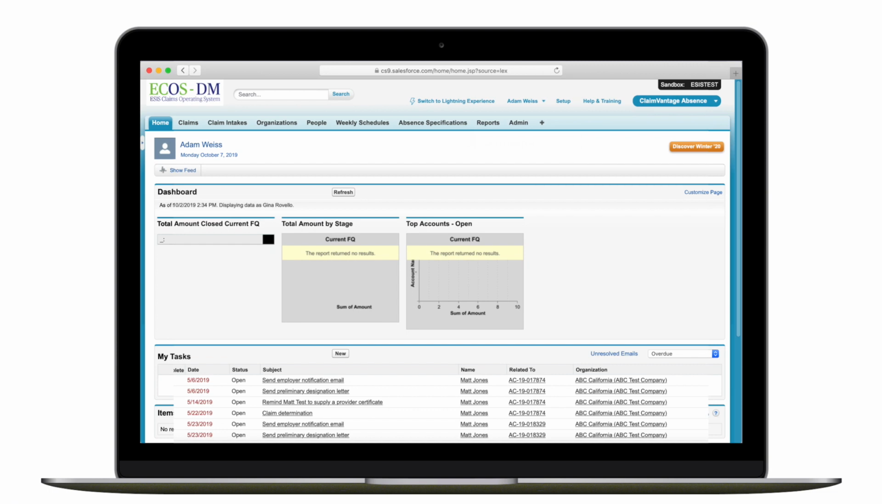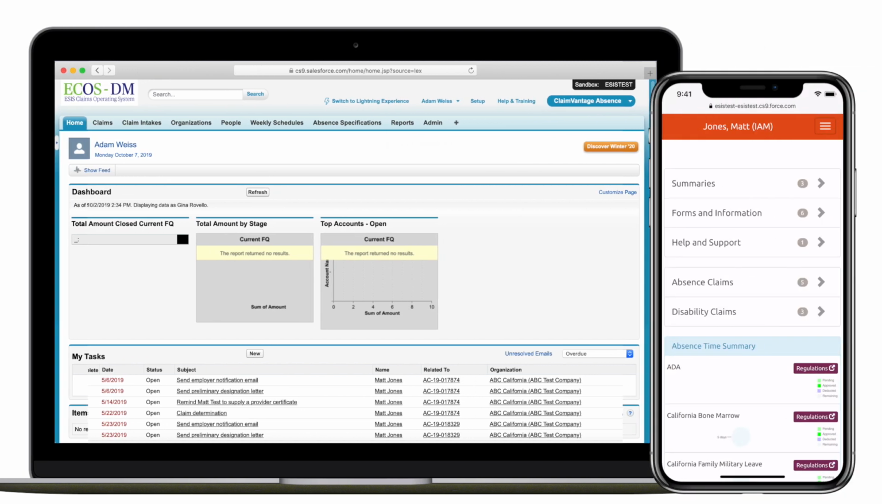With ECOS DM and our employee portal, you'll have a comprehensive case management solution to manage leaves of all types. Discover your comprehensive single-source absence solution today.